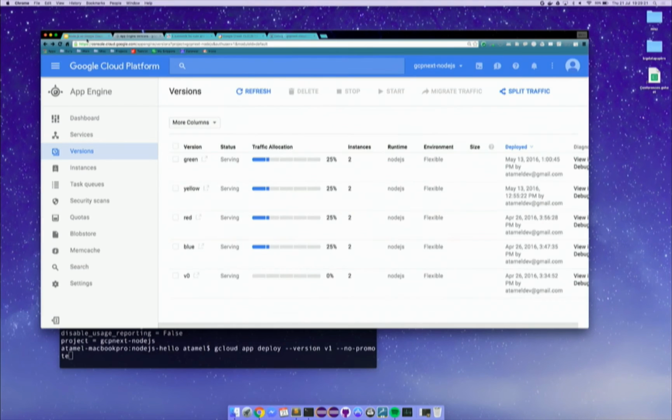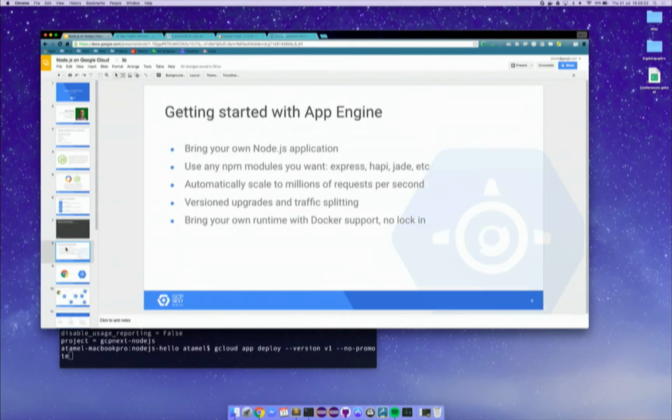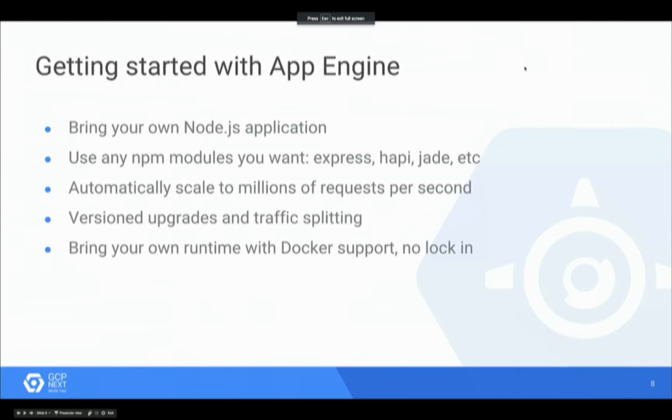So in the next part, let's go back to my presentation. So basically, you can bring your own Node.js application. You can use any NPM modules that you already use in other places. They all work. Automatic scaling, as I mentioned, it's done for you, so you don't have to worry about scaling yourself. That's automatic for you. You got version upgrades and traffic splitting.